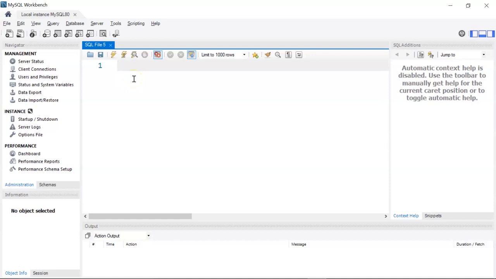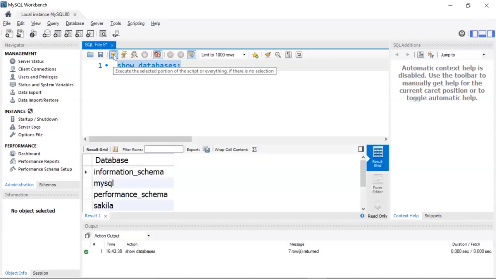So first, let me show you the databases that are already present. The command is show databases. You can hit tab to autocomplete. I'll use a semicolon. I'll select this, and here on the top you can see the execute button. If I run this, below you can see the output. It says 7 rows are returned, which means currently there are 7 databases. You can see the names.